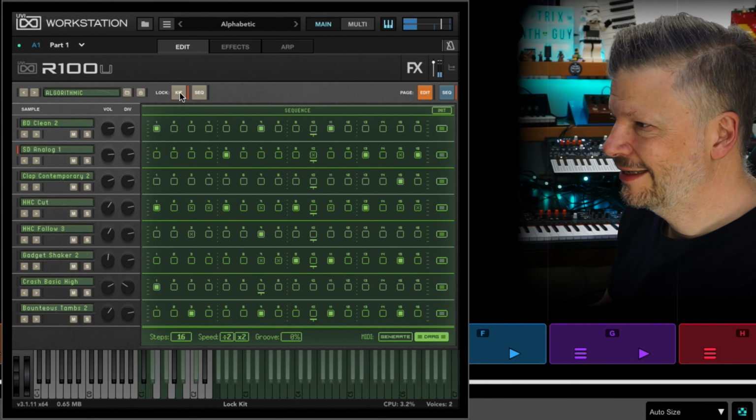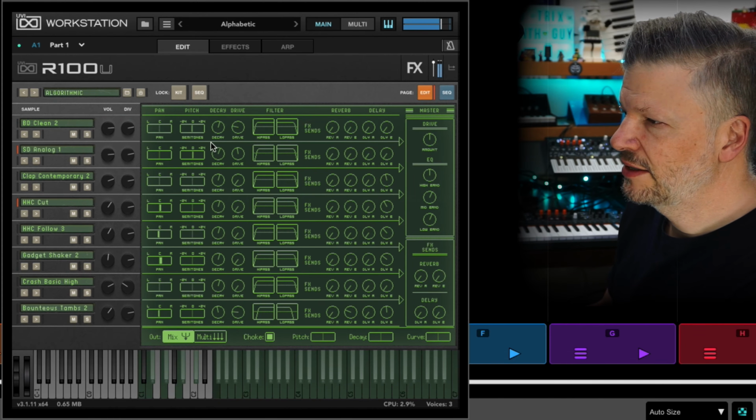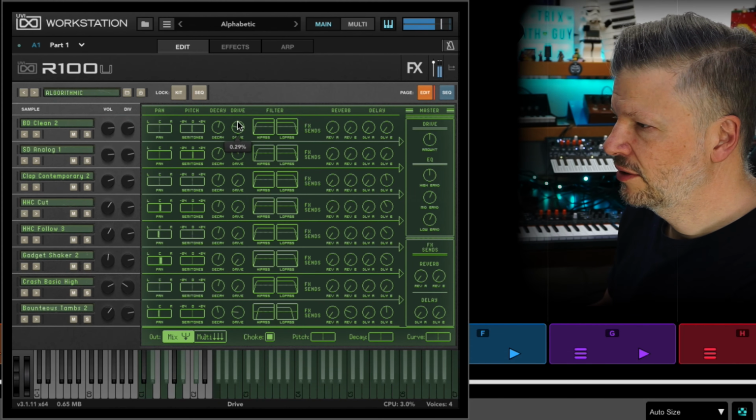Go back to kit. Sequence, the kit, go edit. So now in the edit, you can actually change some of the values. So you get a decay on the kick. Each of the sounds have the same thing. You get a pitch.